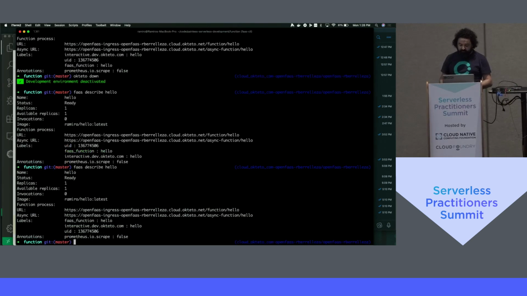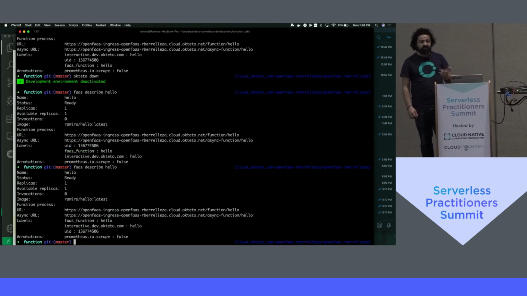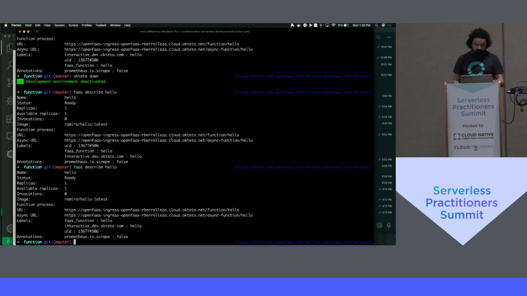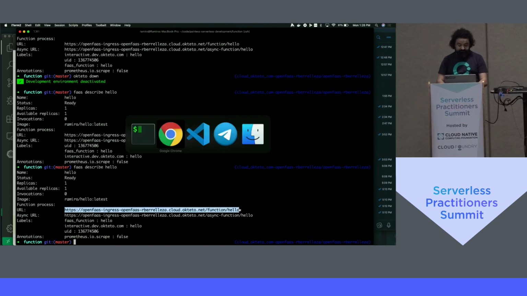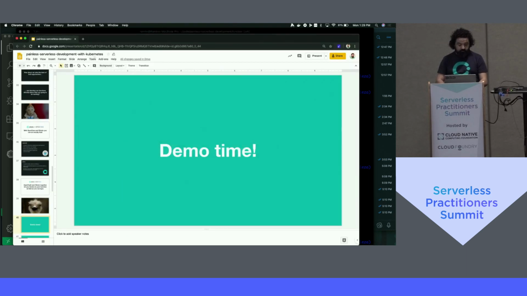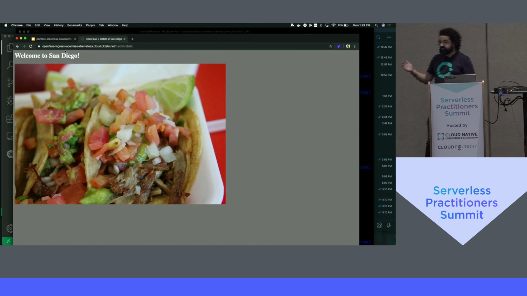But something I did before this talk is I have a cluster with OpenFaaS running, and I deploy a function. Function is just a simple hello world. I configure my CLI to talk to OpenFaaS, and it's a hello world function. You have a URL. So we're going to take that and go to it. And it's a lovely function.